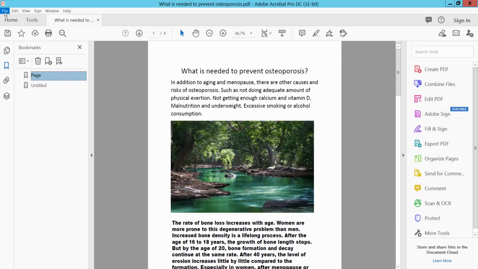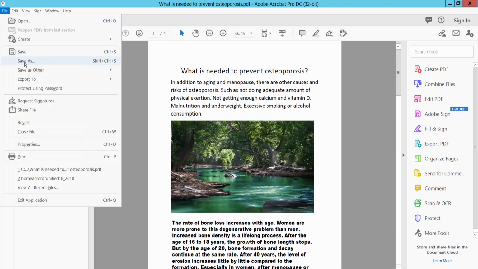And simply select your file option, save or save as your PDF file.